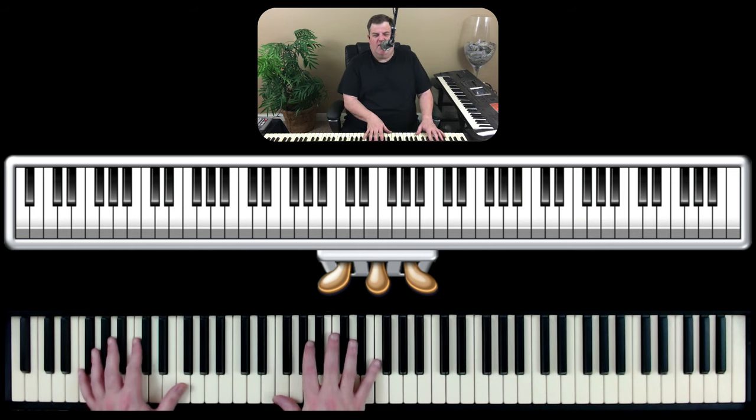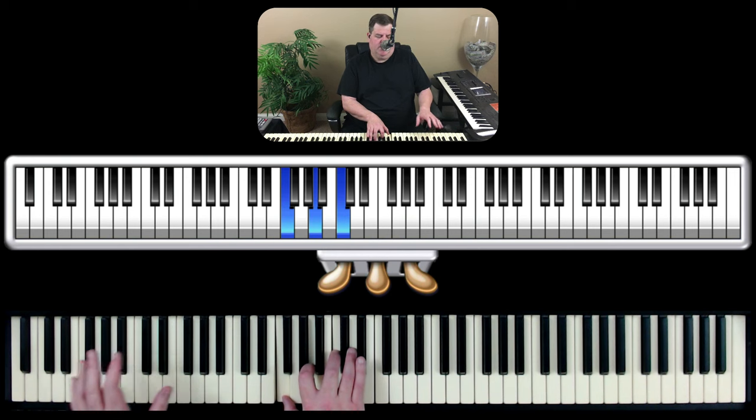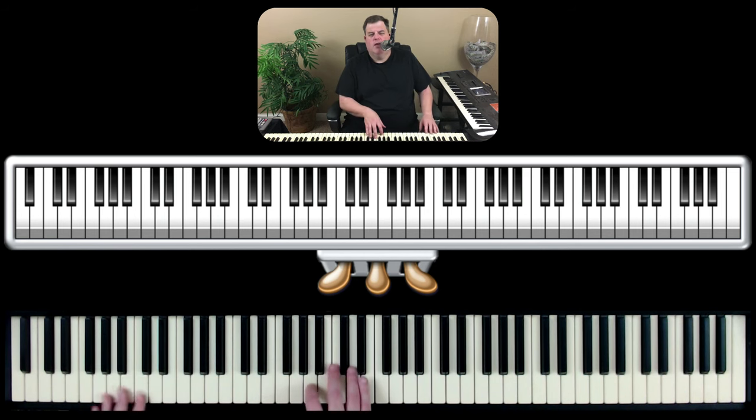So we're in the key of F major. So we're going to play an F chord, F, A, C, like so. And underneath, we're playing octave Fs or even just an F on one note, maybe with just your thumb or just your pinky. One, two, three, four. That's what I call the basic feel.